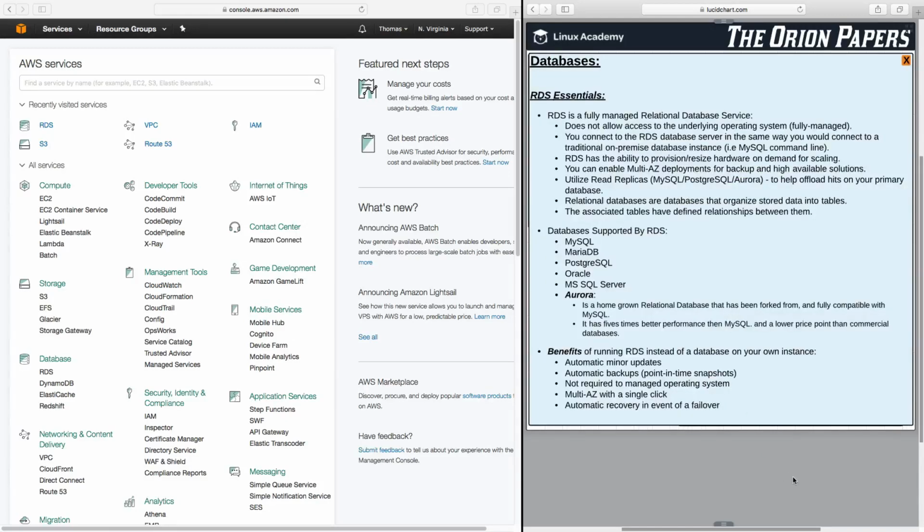So the first thing that you need to understand about RDS is that RDS is a fully managed relational database service. What that means is that it does not allow access to the underlying operating system. That is what fully managed means, and we will go into a few more key points about that in a few minutes. Also, you connect to the RDS database server in the same way you would connect to a traditional on-premise database instance, for example, using the MySQL command line.